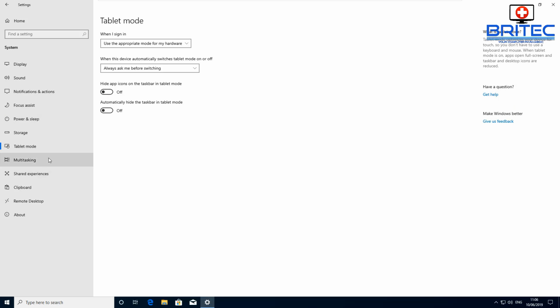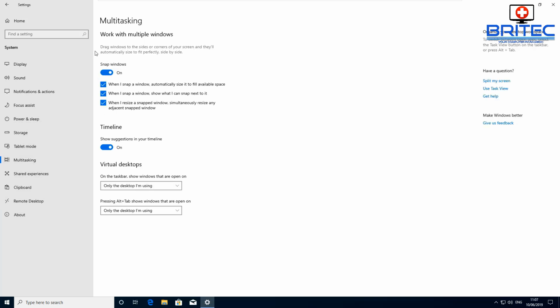Next up is tablet mode. I'm going to turn it off because I'm not using tablet mode. Then we're going to go up to multitasking here. I'm going to turn all this feature off, and most of these features, as you'll get the general idea, is going to be to turn it off.